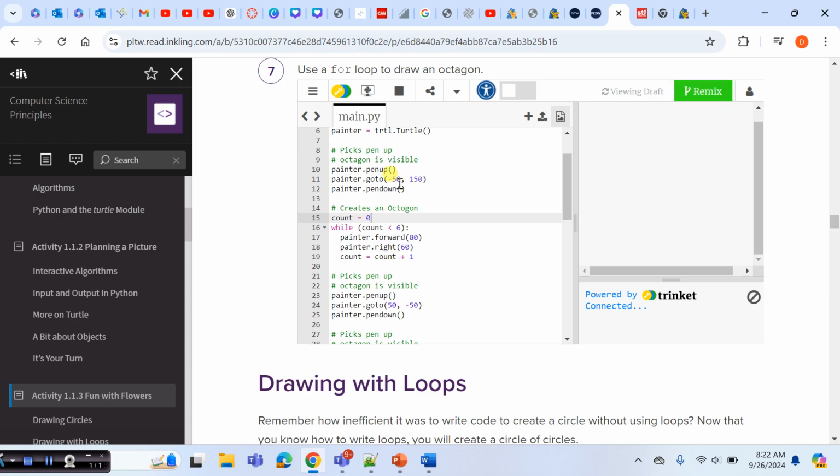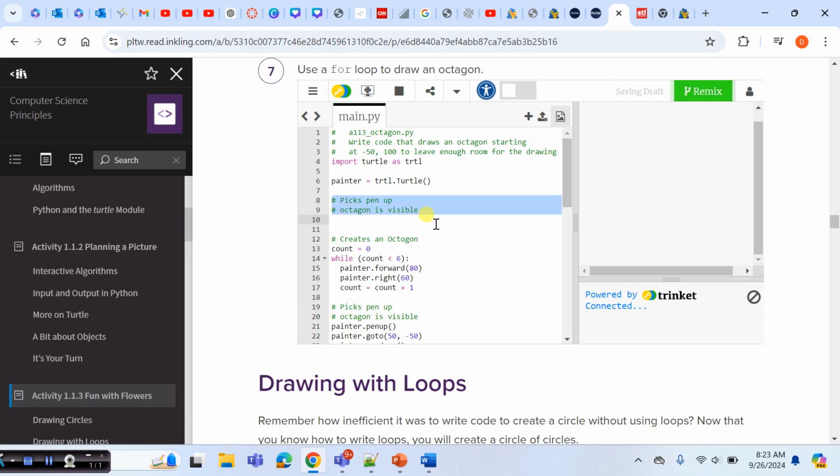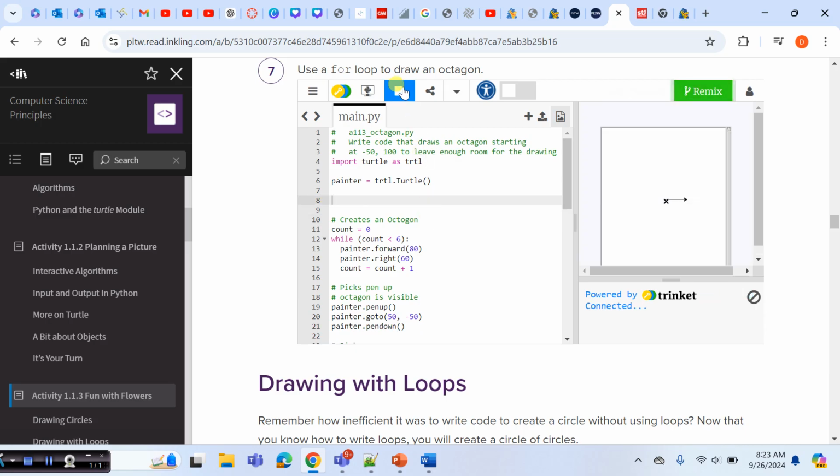Now we're going to use a for loop to draw an octagon. To do that, we're using the turtle method, and we are going to first do painter equals turtle. This is an import turtle method. We're going to pick up the pen and place it on the screen. Actually, this here doesn't need to be here, because if I draw it, it's going to just draw. So you don't need this code.